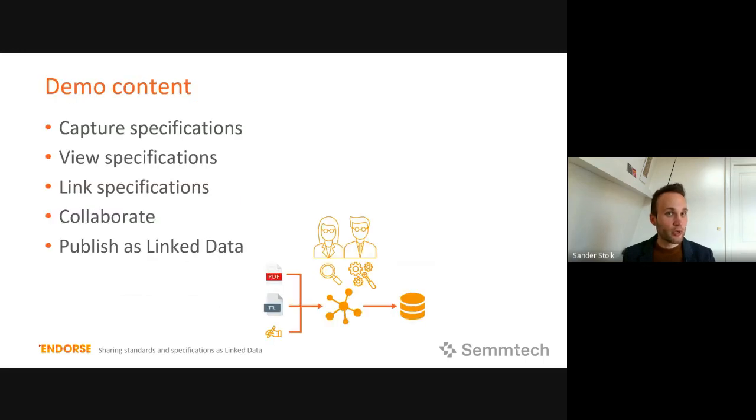Today, we will show how to capture requirements or specifications as individual linked data resources, how to view these, how to relate them or link them to relevant elements or external important elements from a reference data library elsewhere, how to collaborate on creating this content, and how to publish this information easily as linked data. To demonstrate this, I will hand over the floor to Gerrit.